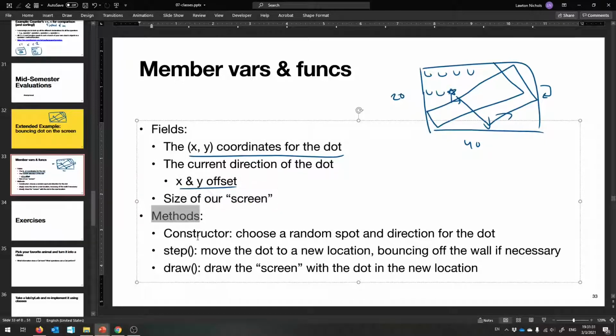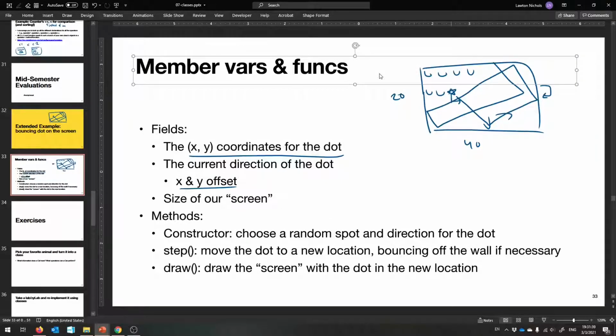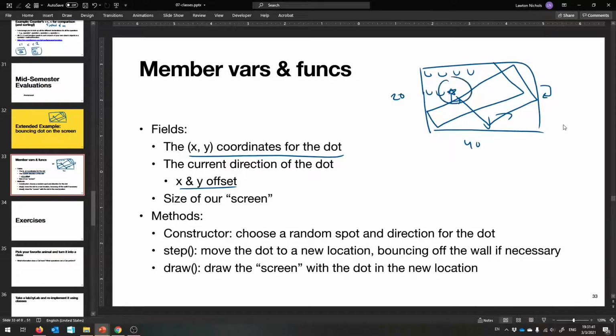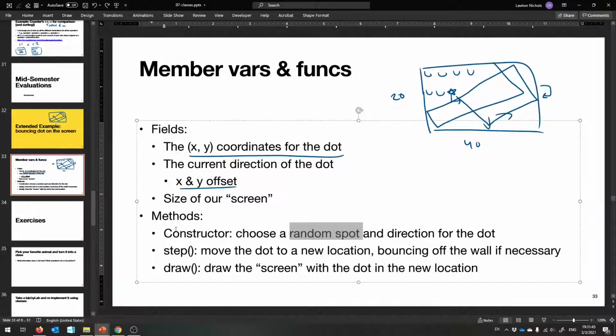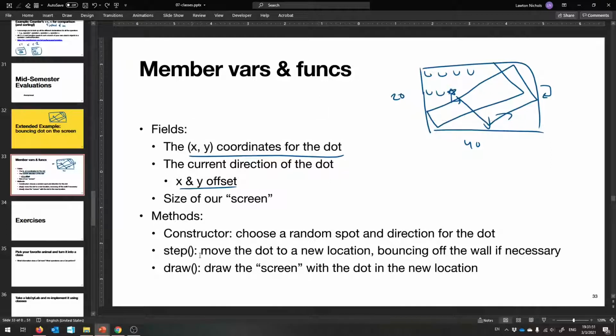And then to actually go and move it, we need some methods. The constructor, its job would be to pick a random spot, because we gotta place the dot somewhere, right? So it needs to pick a spot for it. We'll pick a random spot each time we make a new dot with our constructor, and also a random direction, because we don't want the same program to happen twice. Okay? So that's the constructor, very important.